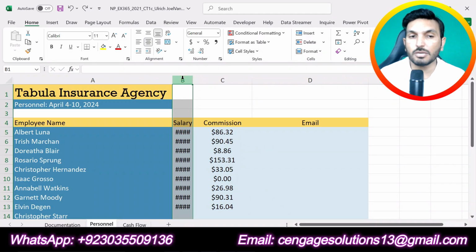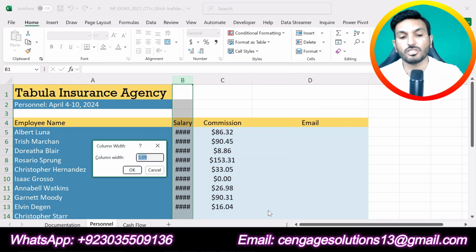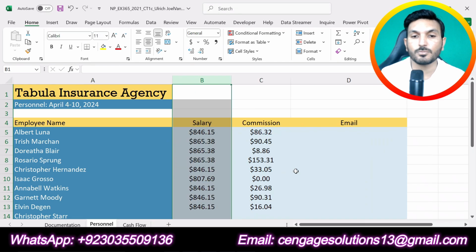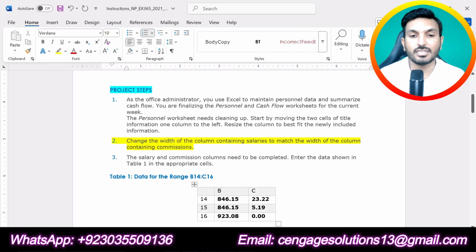So we will select column B. We will go to the Format tab, and in Cells go to Format and click column width, and we are supposed to make column B 16 point. Now you can see that column B and column C have the width of 16. So we have changed the width of column B to match the column that has commission, column C. Now all the content in column B is readable. So that is all about step number 2.